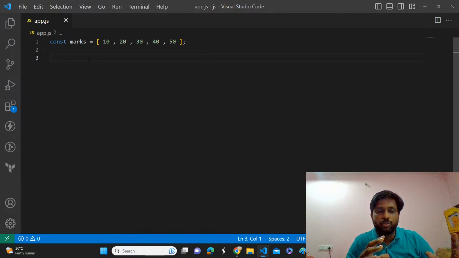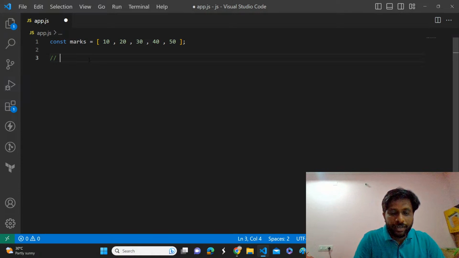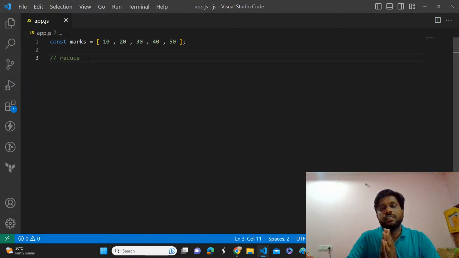So suppose I give a task to find out the total. I think everyone knows that we can use a for loop, take a variable sum with initial value 0, iterate, and add each and every value to the sum, right? Let's see what we can do with the help of the reduce method. This is really interesting. At the same time, it will push us into confusion, so we should do more and more practice so that it will be easy.